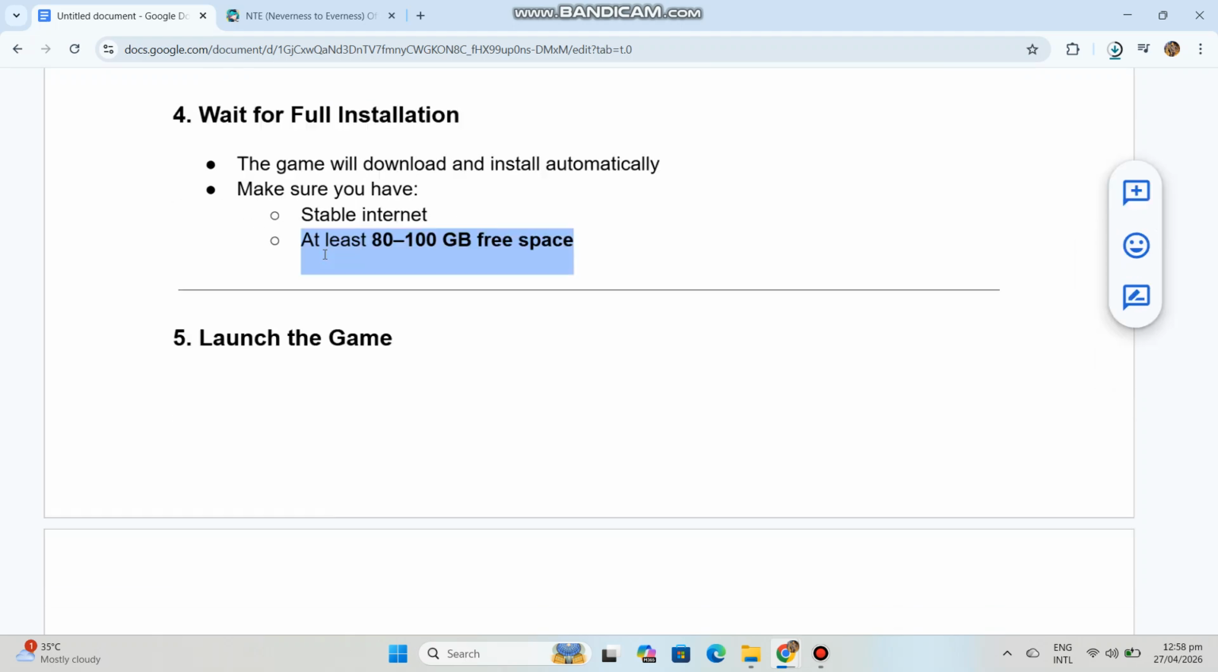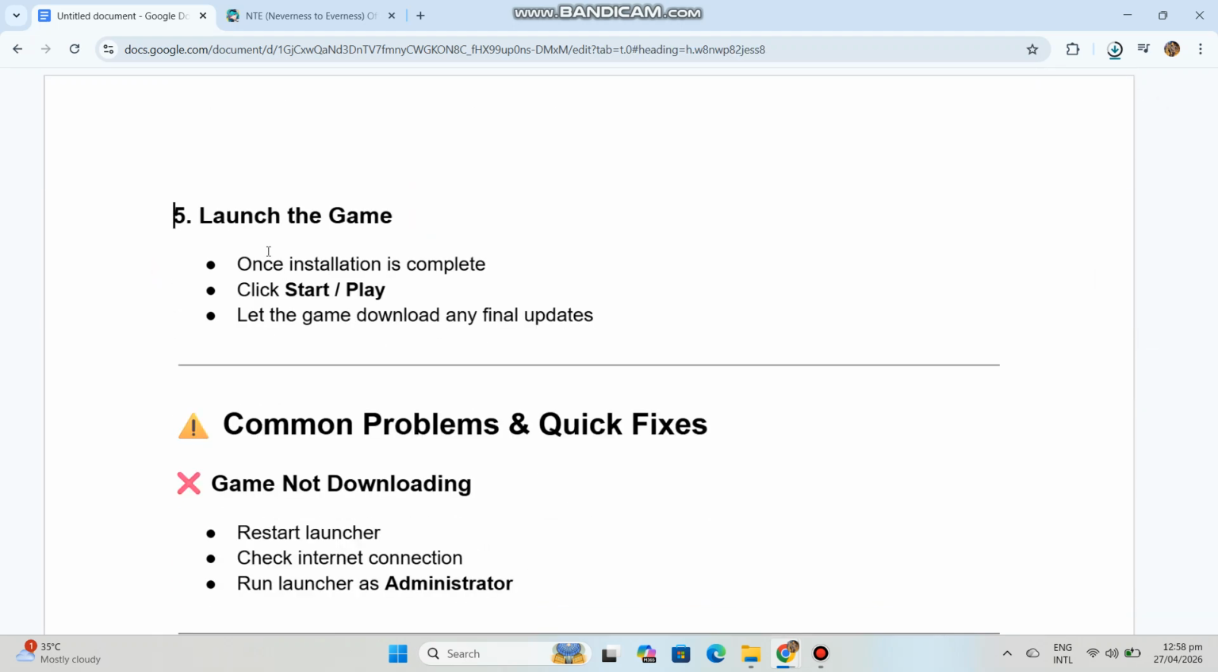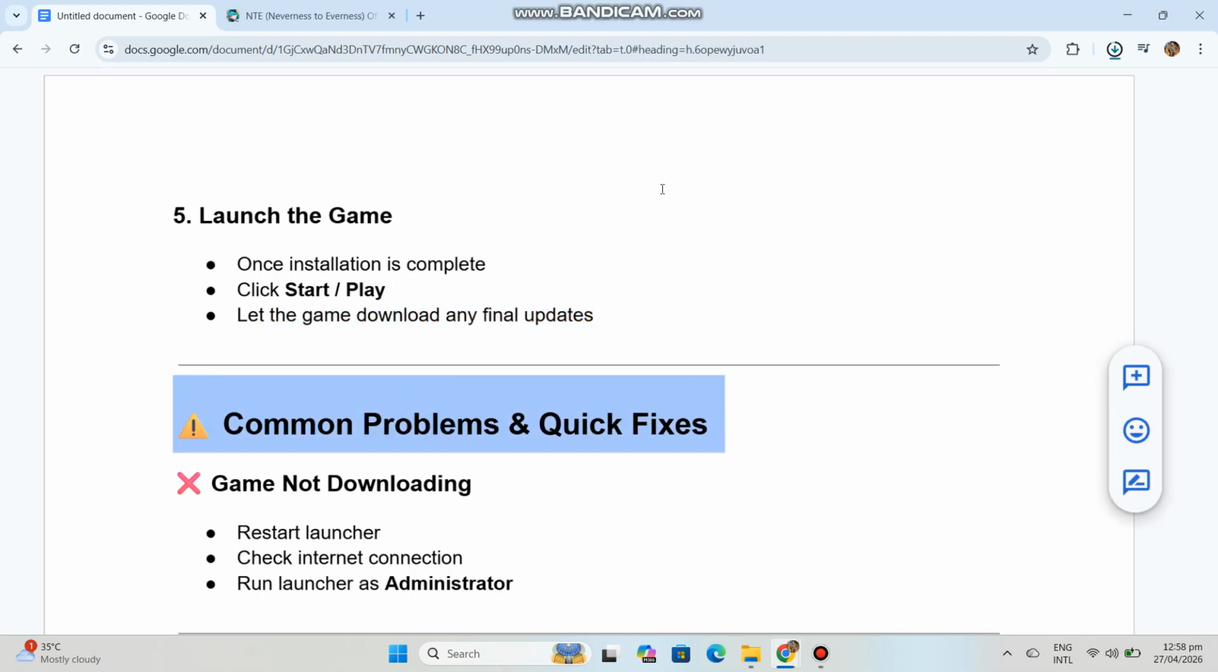5. Launch the game. Once installation is complete, click Start, Play. Let the game download any final updates. Common problems and quick fixes.